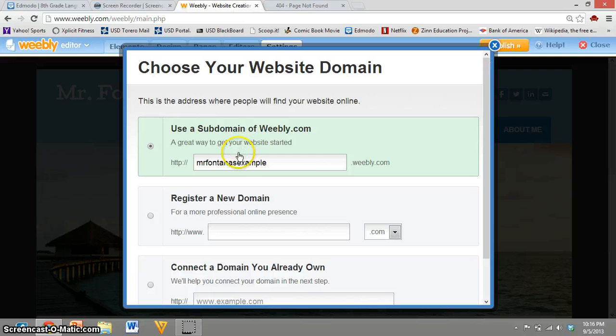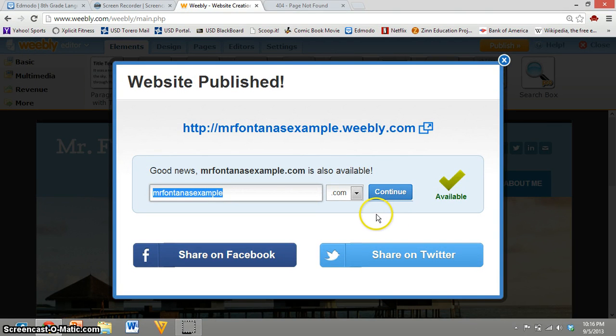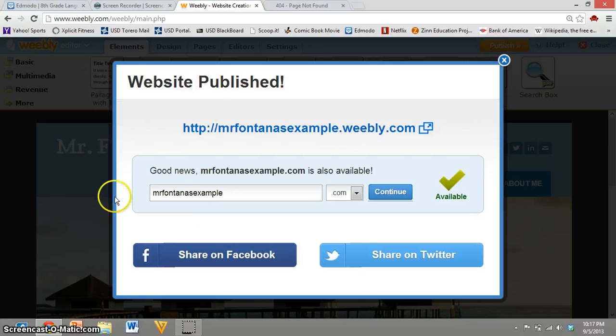It's going to confirm that this is the site that you want, Mr. Fontana's example. Always use a subdomain of weebly.com because this is the free option. So you want to continue. And this is another one that gets tricky. Once it's published, it's still going to ask you if you want to change it to the .com area. Weebly is a business, so it's going to try to give you advertisements as much as possible. This is the main thing that you want to see, website publish. Once you push publish, it's going to take you to this page every time.